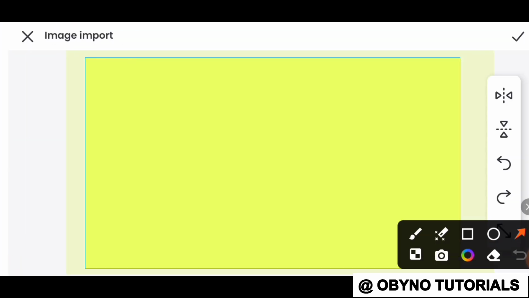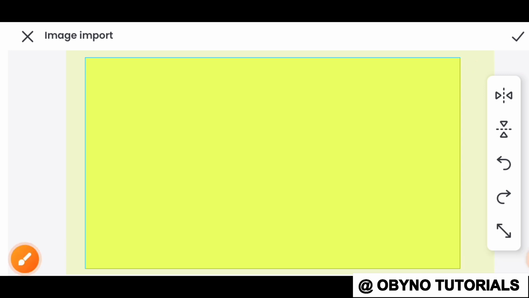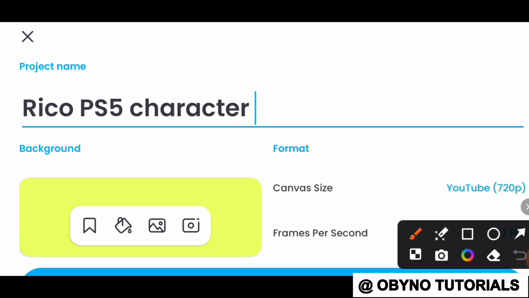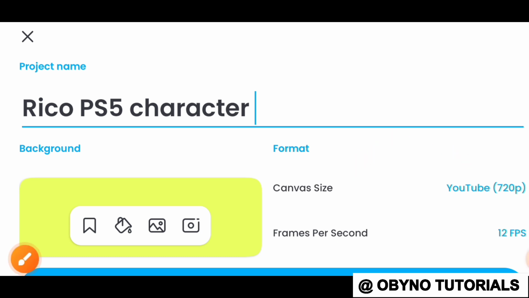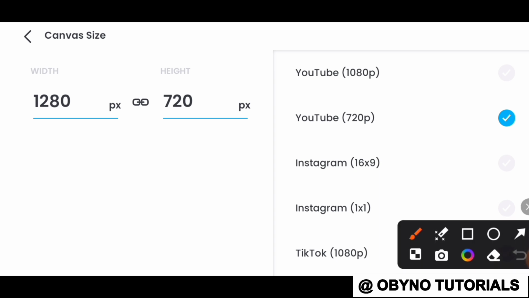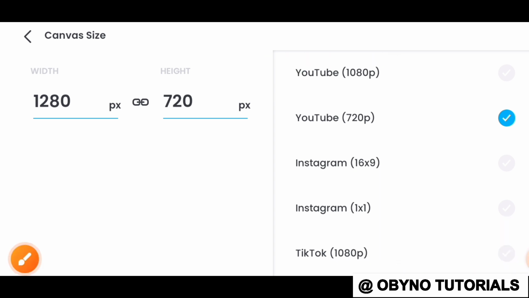The next thing now is to set up your canvas size. This video is for YouTube, so I will set it to YouTube 1080. That is the normal landscape for YouTube videos. So that should be the first one. Then click on create project.